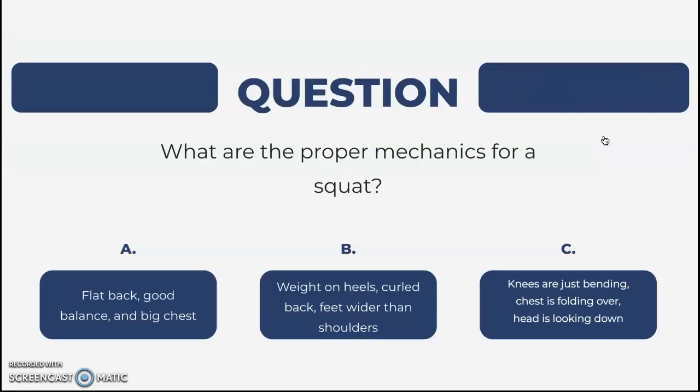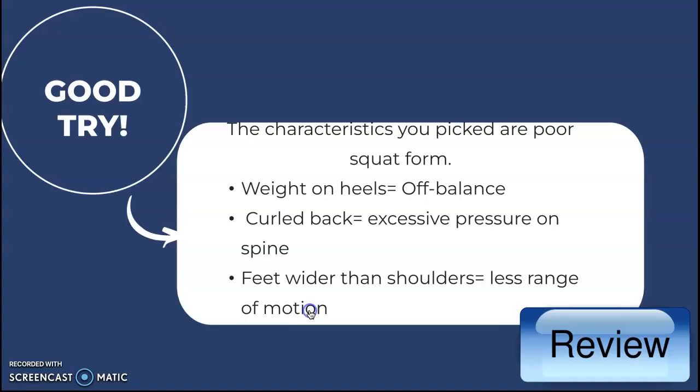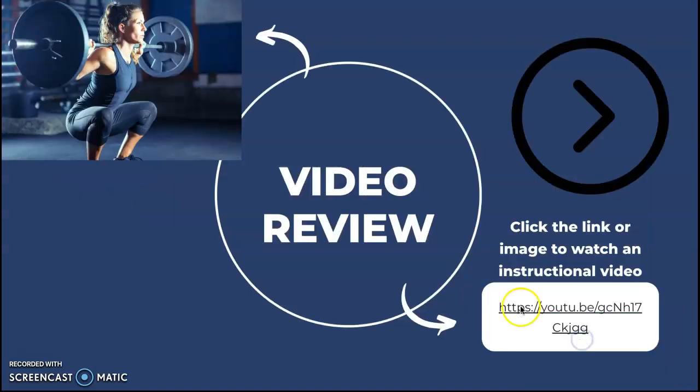When answering the question, the learner will be provided with feedback based on the answer they clicked. If the user clicks question B, it will tell them good try and tell them the characteristics of the squat that they picked and why it's not correct. On the bottom right, they can click review, which will take them to the video review where they can click the link or the embedded image.